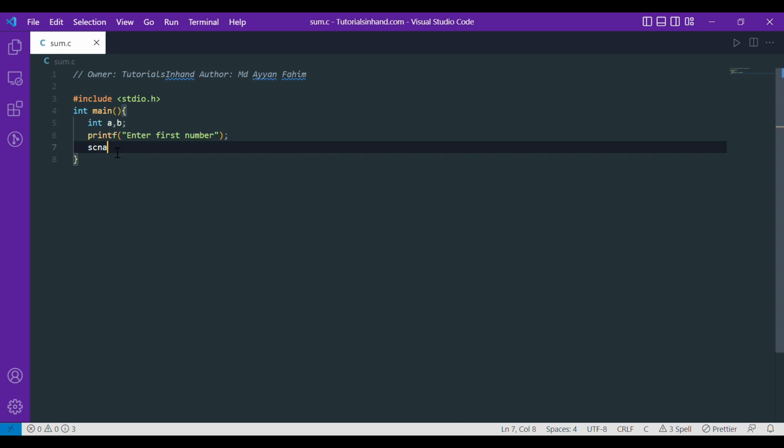We'll simply write scanf and then we'll give %d. Since we are aware that the number is going to be of integer type itself, that's why we wrote %d. Now let's write a comma and then we'll give an ampersand, and then we will write the variable in which we have to store the things that the user is providing. So over here it will be a.